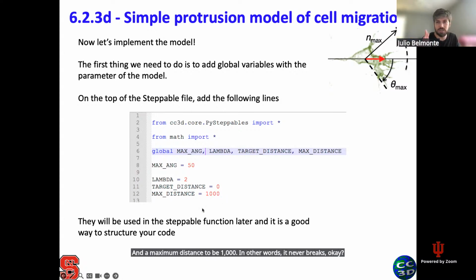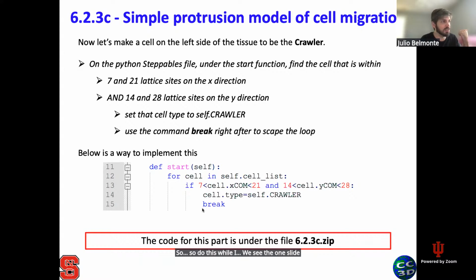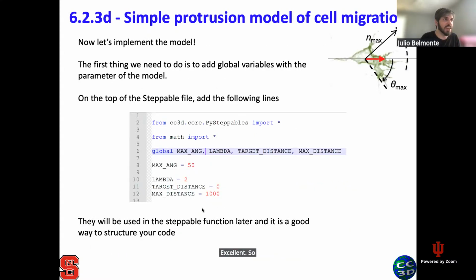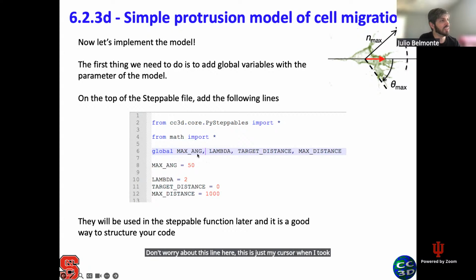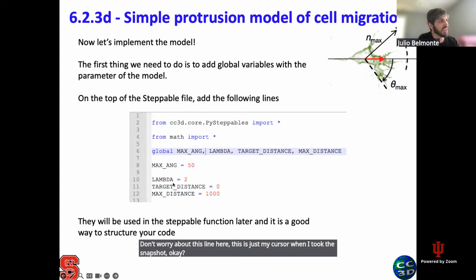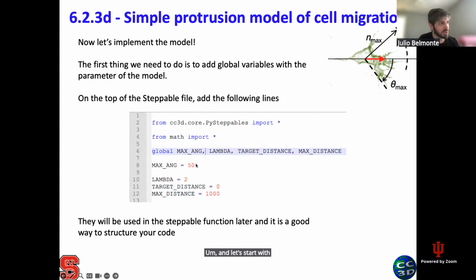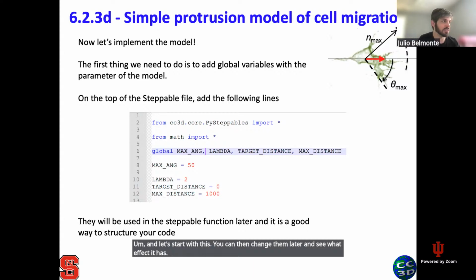Okay, so do this while I receive one slide for your colleague. So let's code this first. So what he did, set up the global variables. Okay. Don't worry about this line here. This is just my cursor when I took the snapshot. Okay. And let's start with these parameters here. You can then change them later and see what effect it has on your simulation.